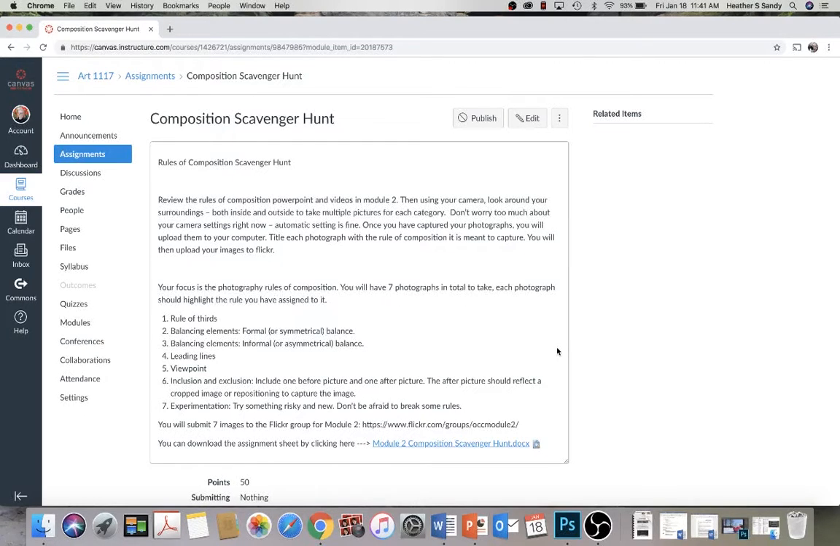Leading lines, viewpoint, inclusion and exclusion. So one before and one after picture. The after picture should reflect a cropped image or repositioning to capture the image, and experimentation. Try something risky and new. Don't be afraid to break some rules. 7 pictures this time. They're going on the Flickr group.